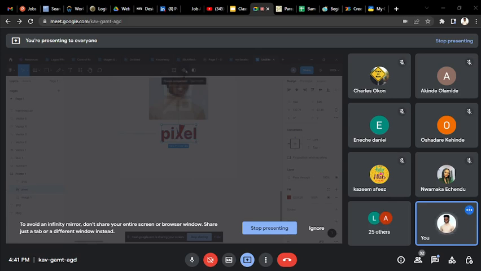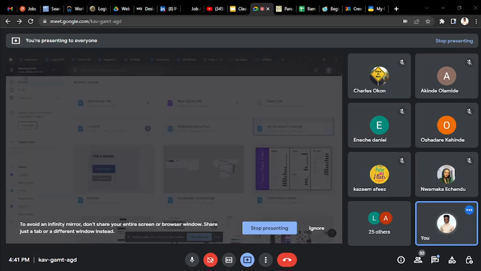The next one is component. Create component. So if you are designing, you really need components in your design, because for example, let me find a very big file.